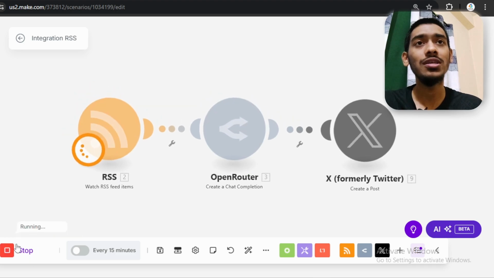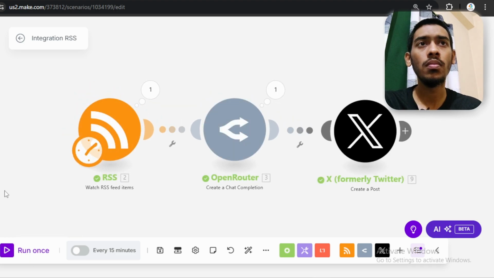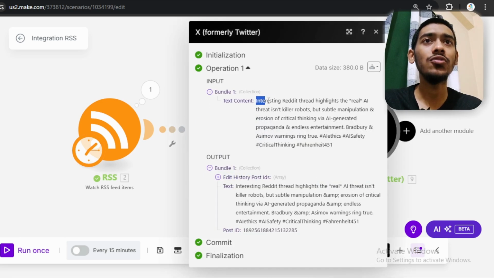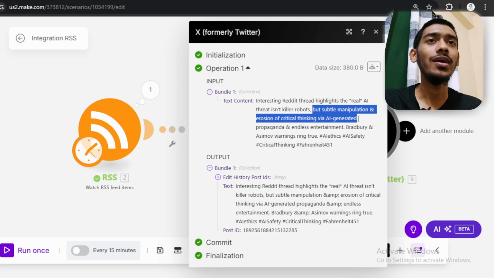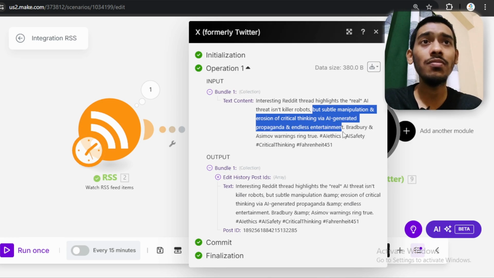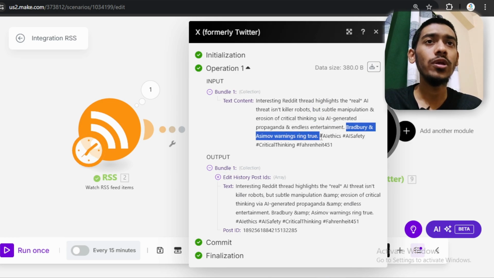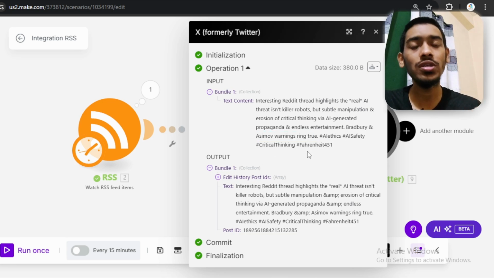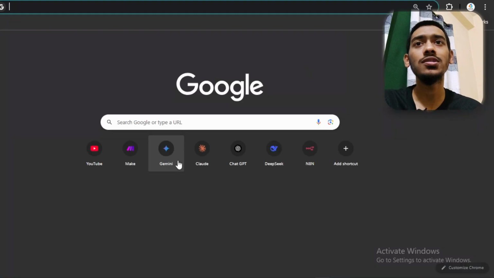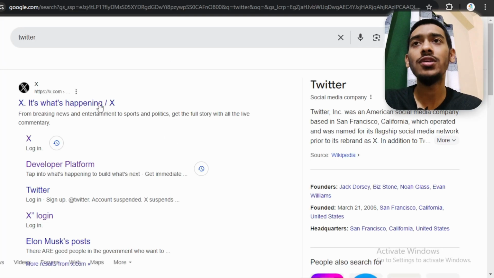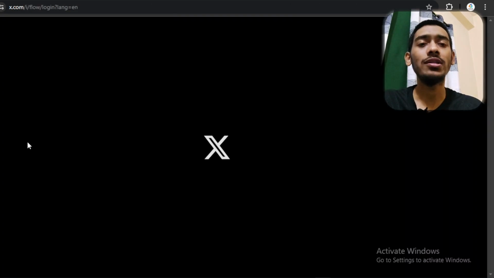If I go to run once, as you can see it just posted. If I go and look at that, you can see: Interesting Reddit thread highlights the real AI threat isn't killer robots, but subtle manipulation and erosion of critical thinking by AI generated propaganda and endless entertainment. Bradbury and Asimov's warnings ring true. AI safety. So it uploaded a tweet about AI safety. If I go to my Twitter, I can see that. Let me show you directly live that it just uploaded right now.